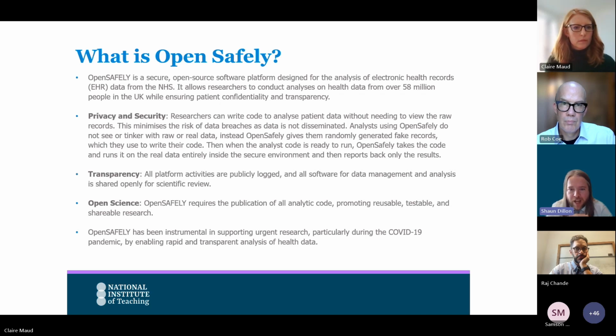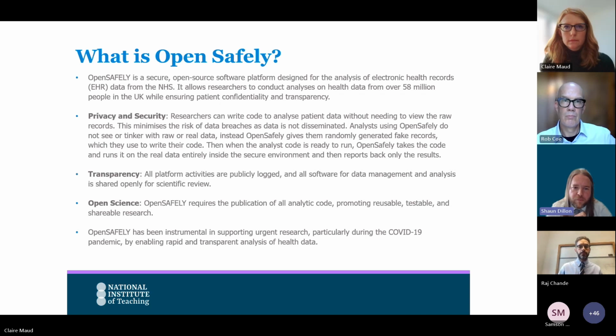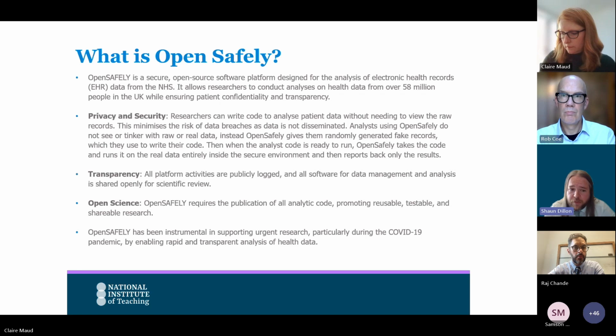Instead, OpenSAFELY gives them randomly generated fake records, which they use to write their code. Then, when the analyst code is ready to run, OpenSAFELY takes that code, runs it on the real data entirely inside the secure environment, and reports back only on the results. So a large part of the automated project is the information security and the governance, and OpenSAFELY seem to have cracked that in the NHS world, providing that security. Everything's transparent. All platform activities are publicly logged, so everyone can see all the code and the data management and analysis that's shared openly on the site for scientific review.